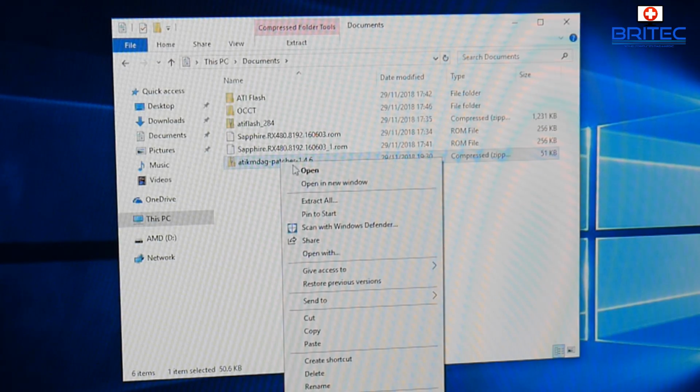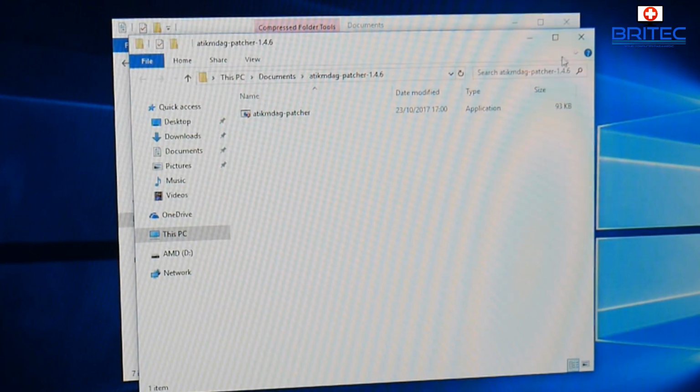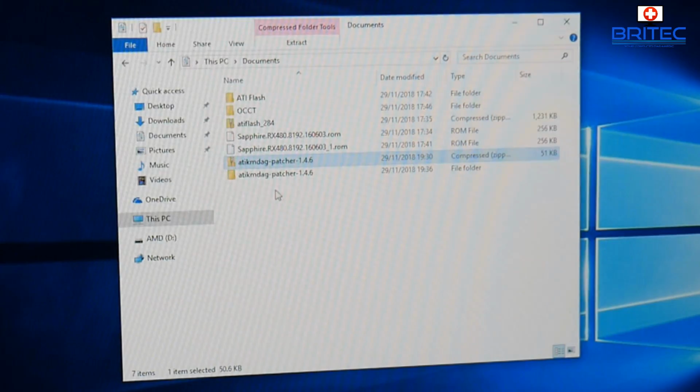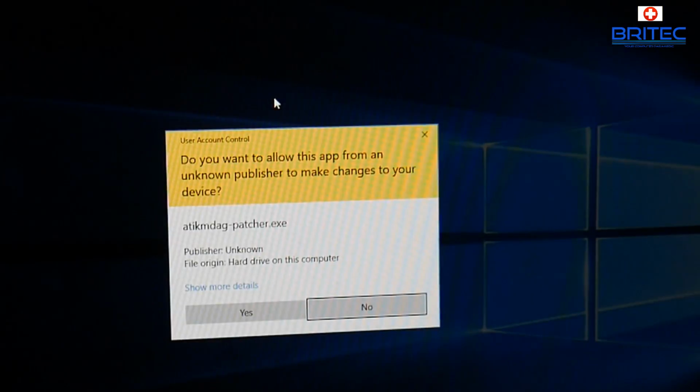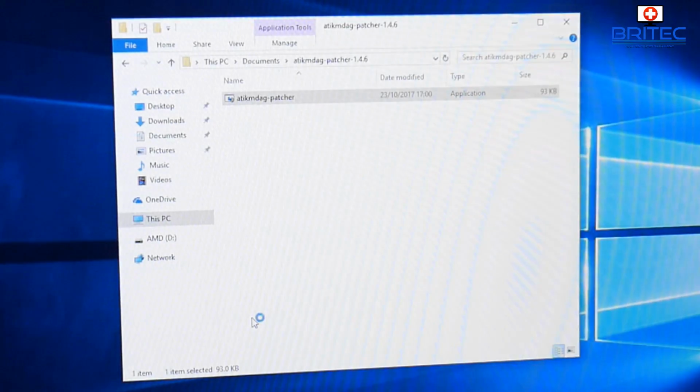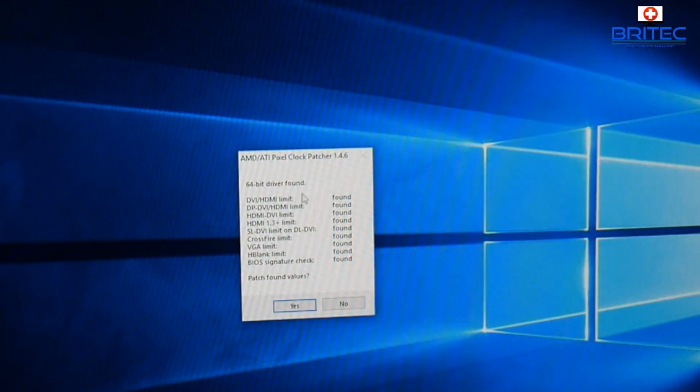So let me extract this and put it onto the folder here, and then we can run this patcher. Again, I don't know where this patch has come from. I don't know the source of this patcher. I'm just doing this to show you what I did to get it to recognize. You can see it's an unrecognized publisher, and these can be very dangerous to run on your computer.